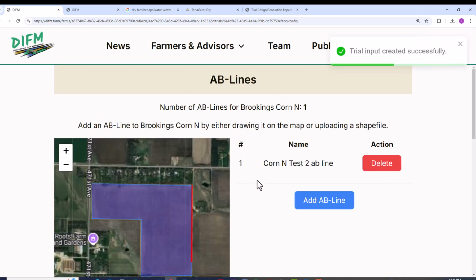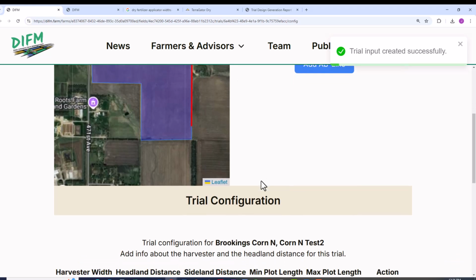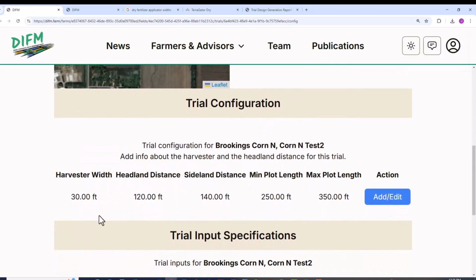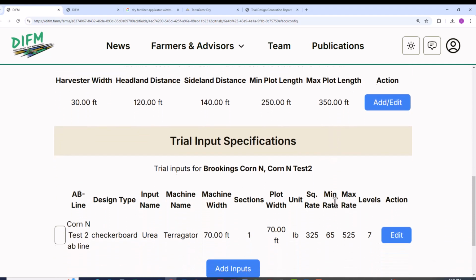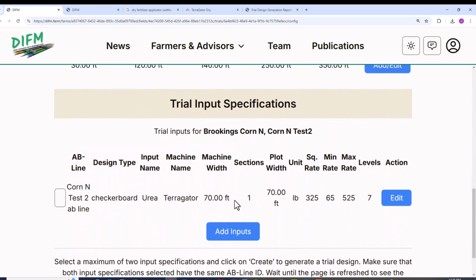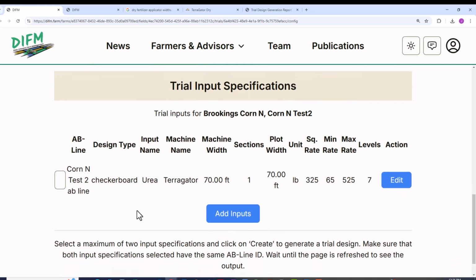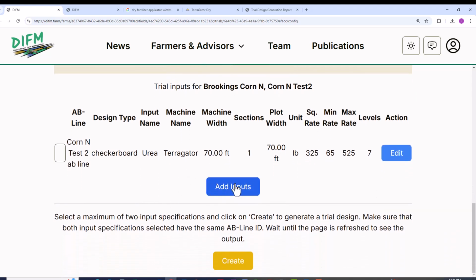So we've added our AB line here. Our trial configuration is correct here. These are all correct. And then we've gone through and we've said what we wanted to here. And then if we wanted to, we're going to do the same thing. We're going to look at a different option. We can click Add Inputs there as well and do seeding rate on this field or things like that to see what that looks like as well. So we're going to say we want to look at that one, and we're going to go ahead and create it.